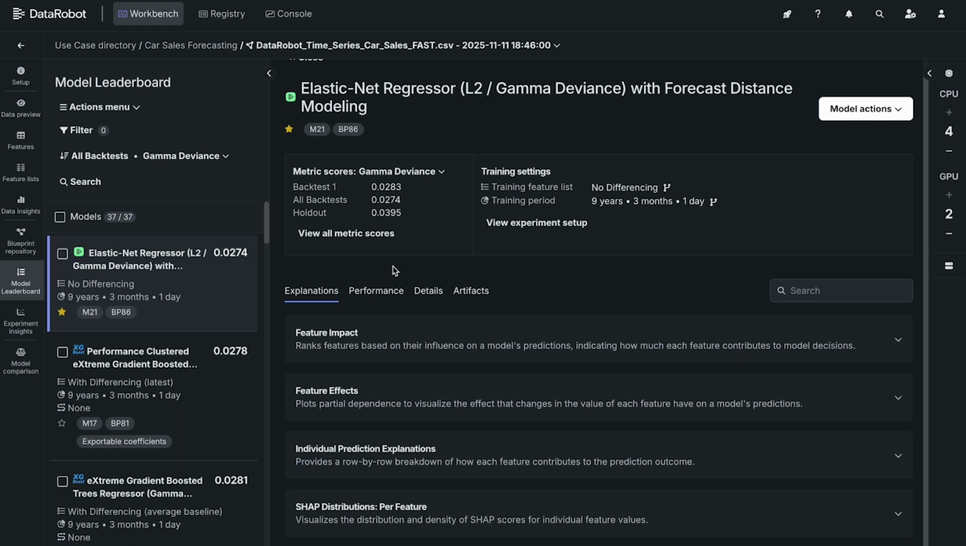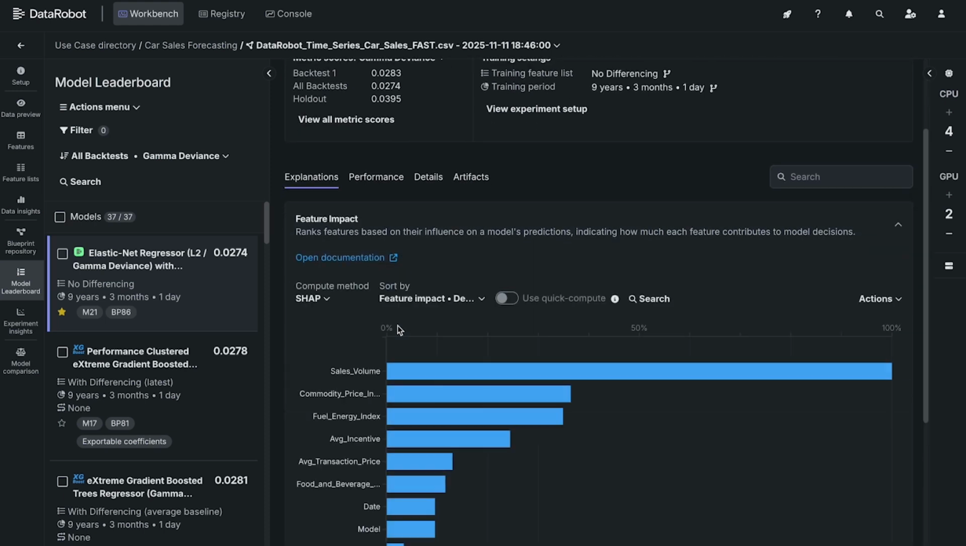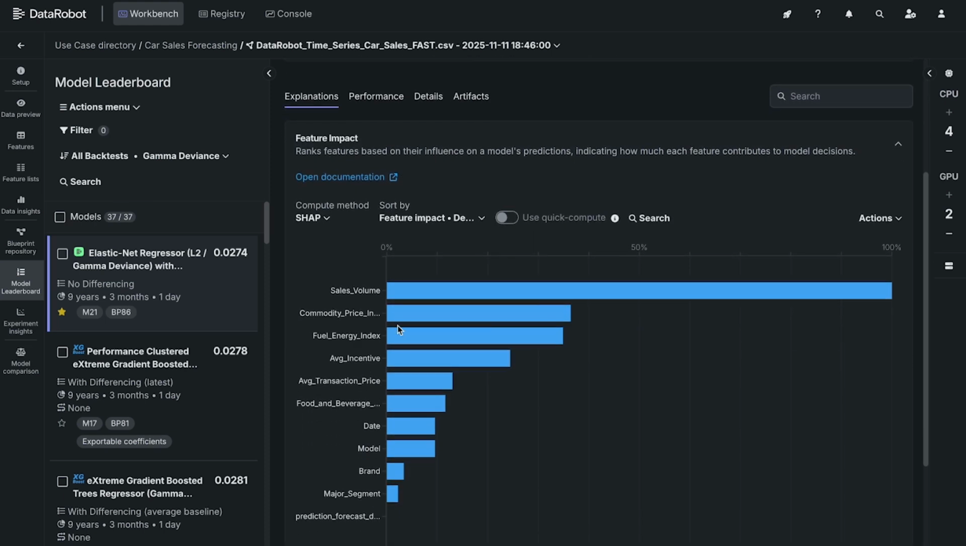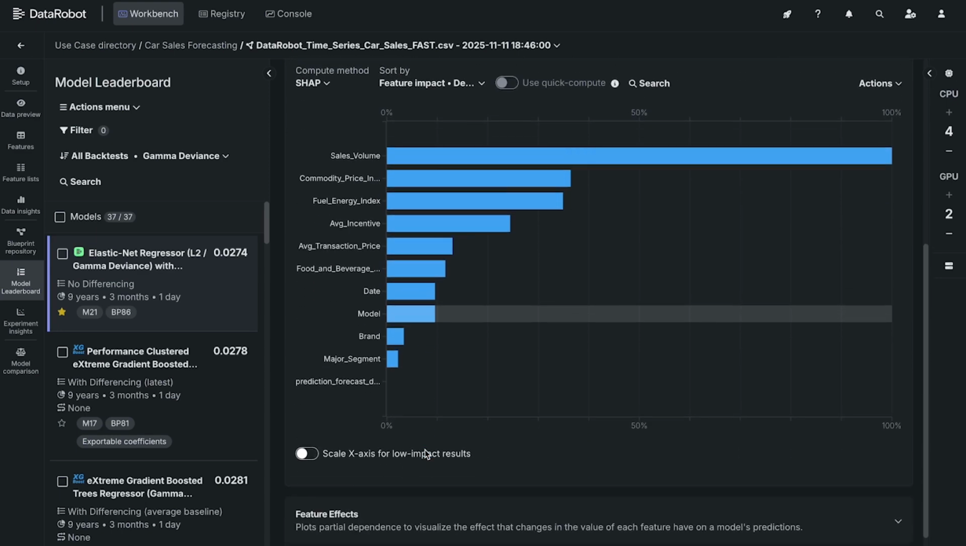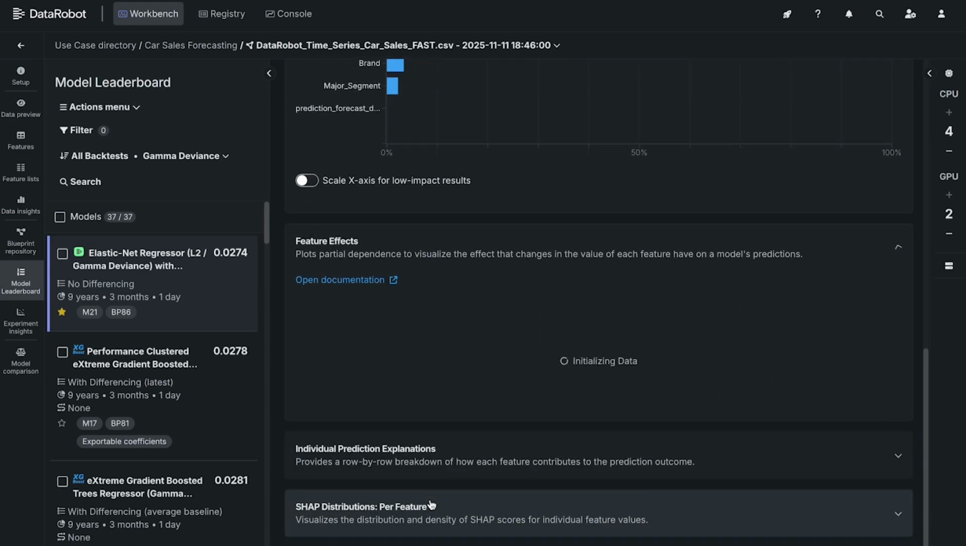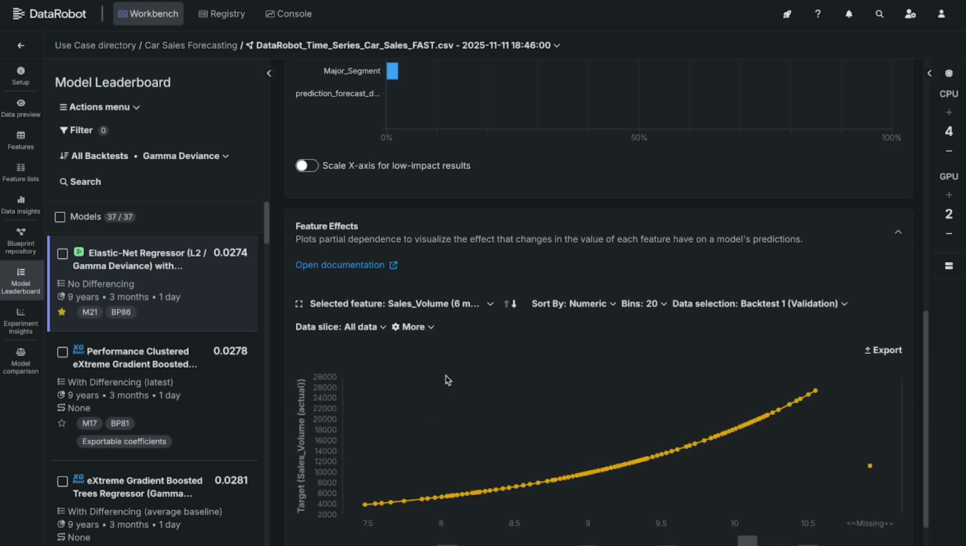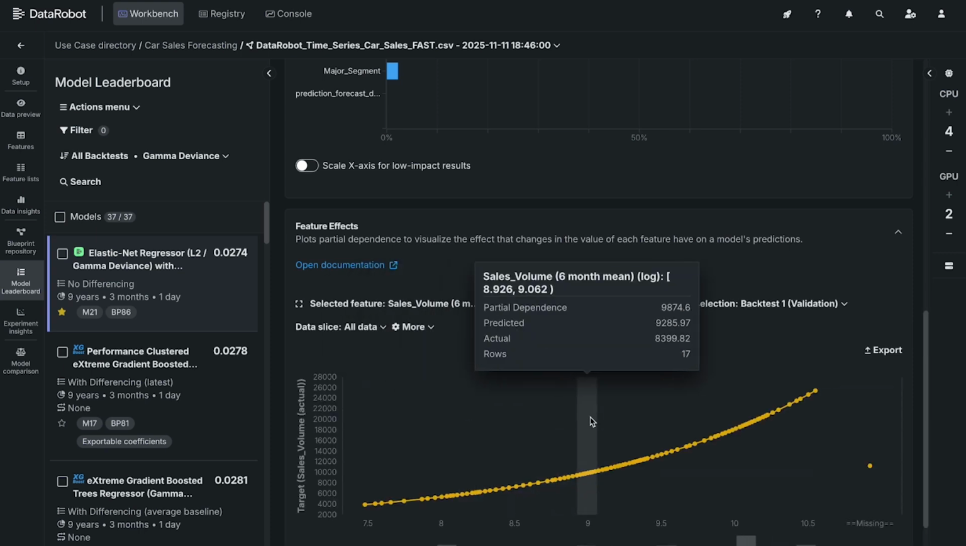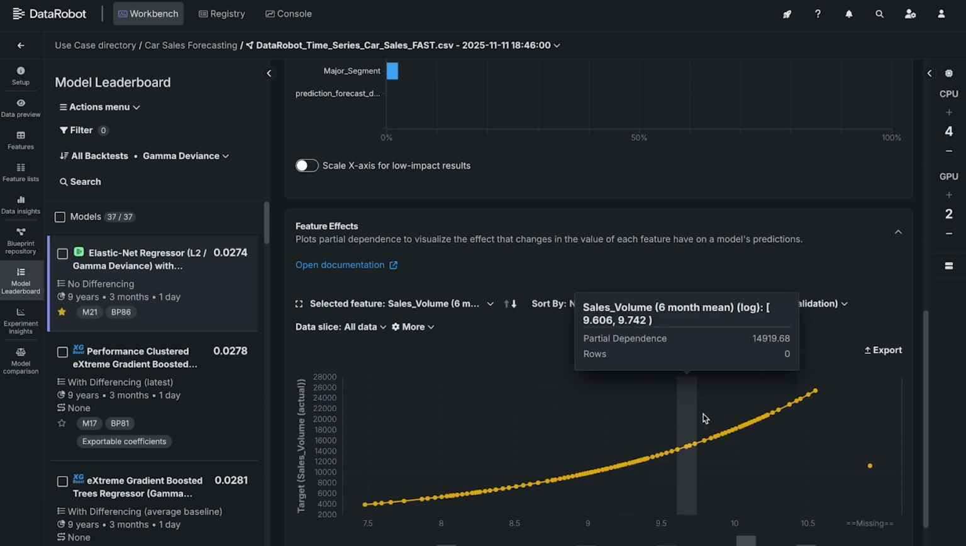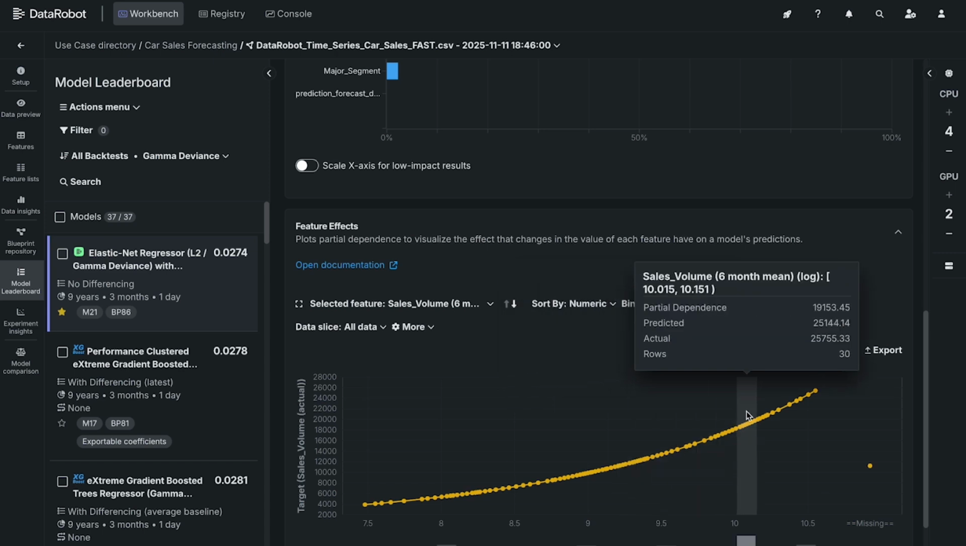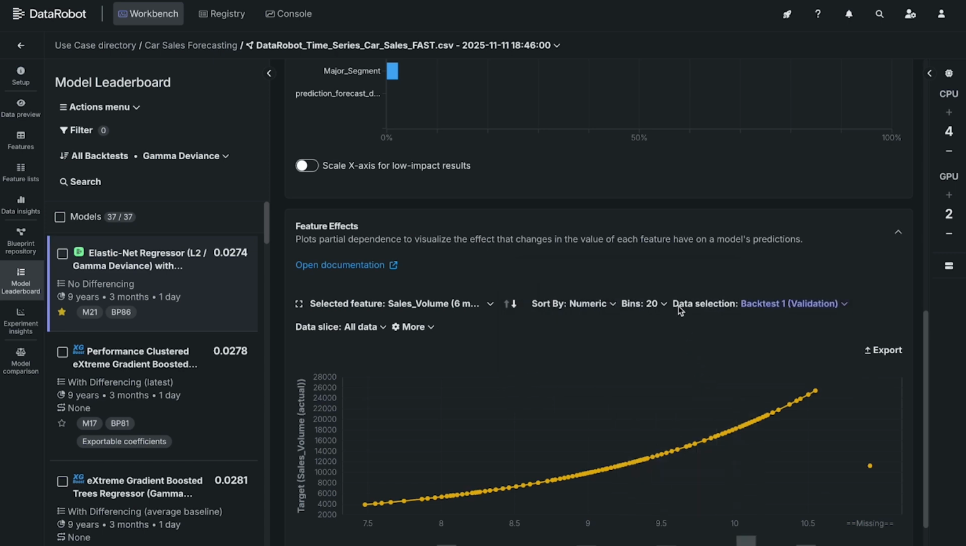This section provides charts and visuals to help us understand how the model is making its predictions. Let's start with the feature impact. This gives us a high-level visualization of which features have the strongest influence on model decisions. We can also look at the feature effects, which are similar to partial dependence plots. This shows how changes in a single feature's value impact the model predictions. It helps us visualize the relationship between the variable and the forecast.